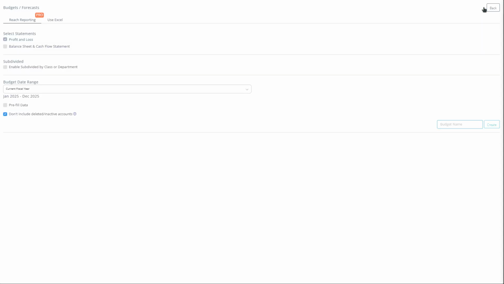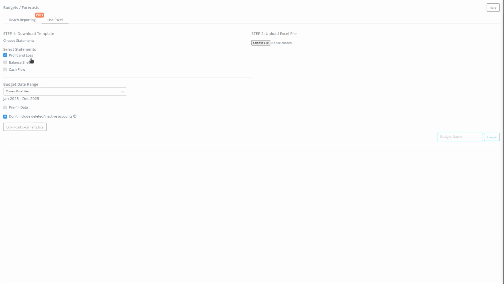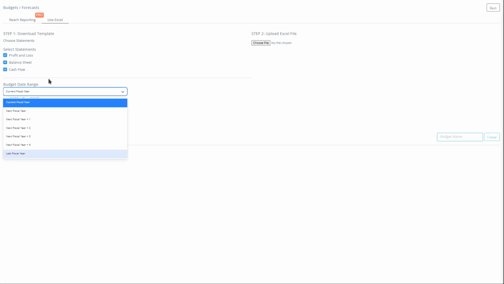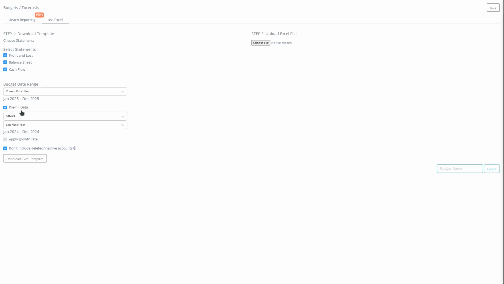You'll then have the option to create your budget within Excel or use Reach Reporting. In this example, we'll use Excel. First, choose which statements you'd like to create a budget for. Then, select the date range. You can also choose to pre-fill data and apply a growth rate or start from scratch. After configuring your budget template, download the Excel file and open it.